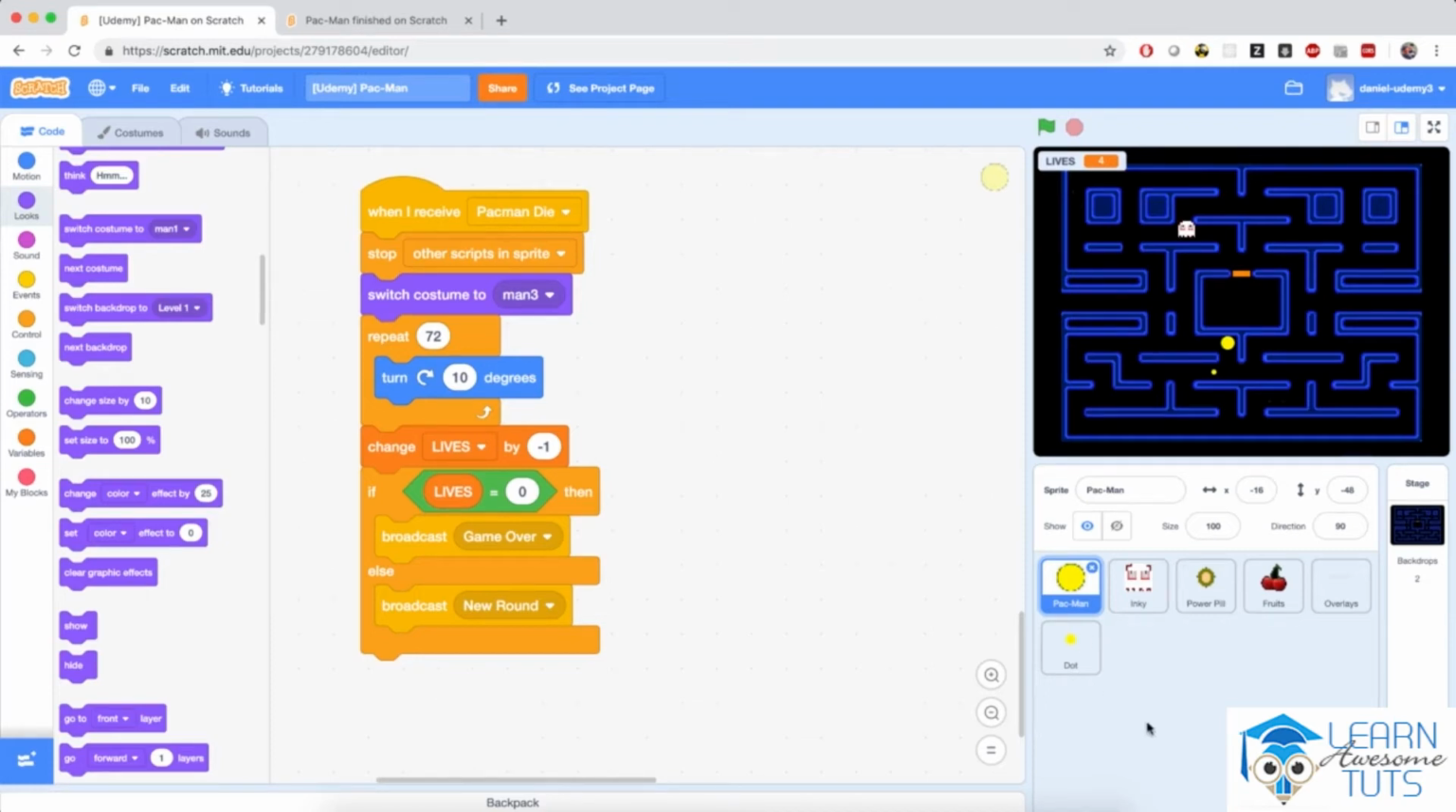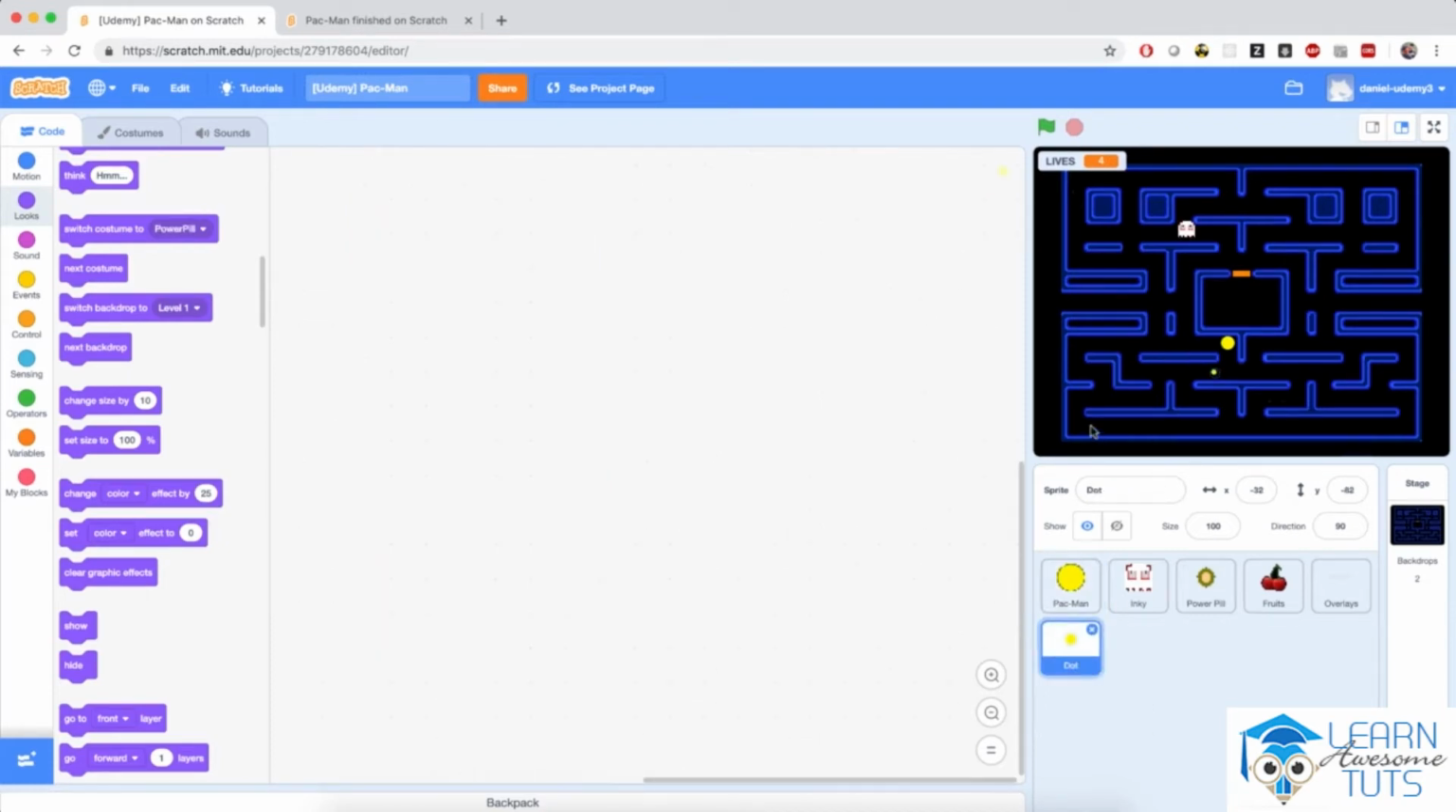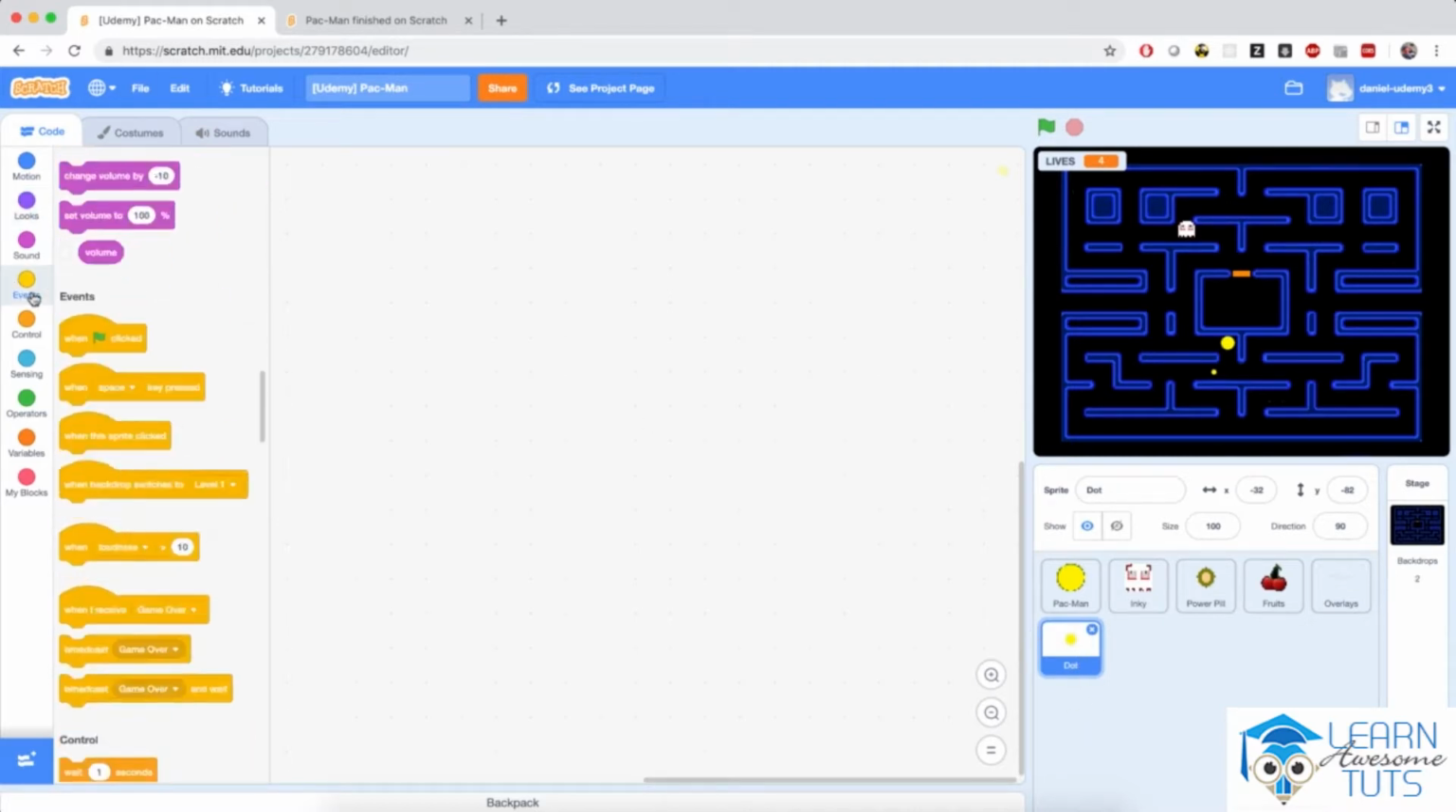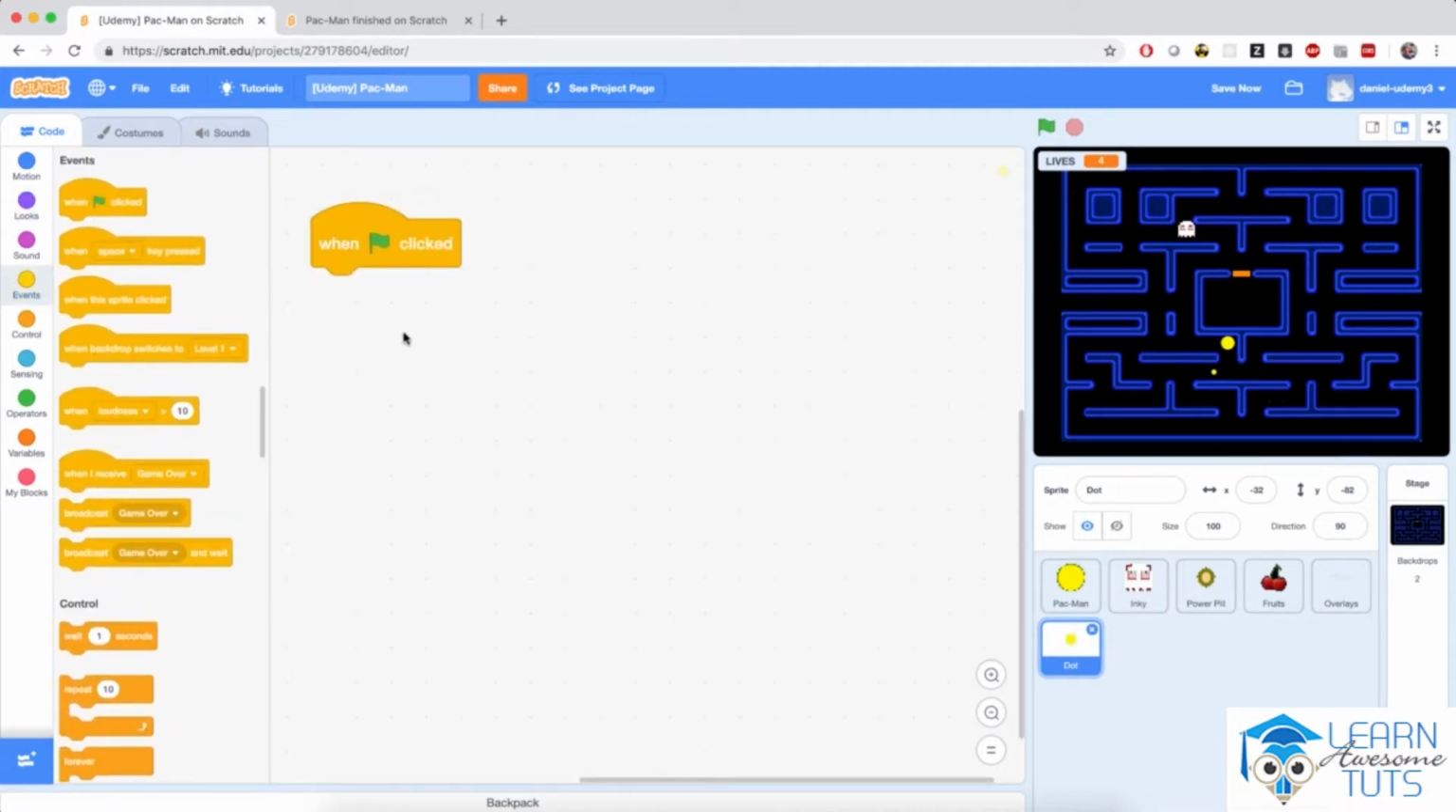Hang in there. In this video, we will start programming the dots here that will be generated inside the maze, and Pac-Man will eat them. So I'm going to program this little dot, and I'm going to already start a script with when flag clicked. Now, we are going to generate the dots inside the maze in the same fashion that we did for the power pills. So the dot itself will be hidden, and it will traverse the maze, and it will generate a bunch of clones. So here's how I'm going to do it.